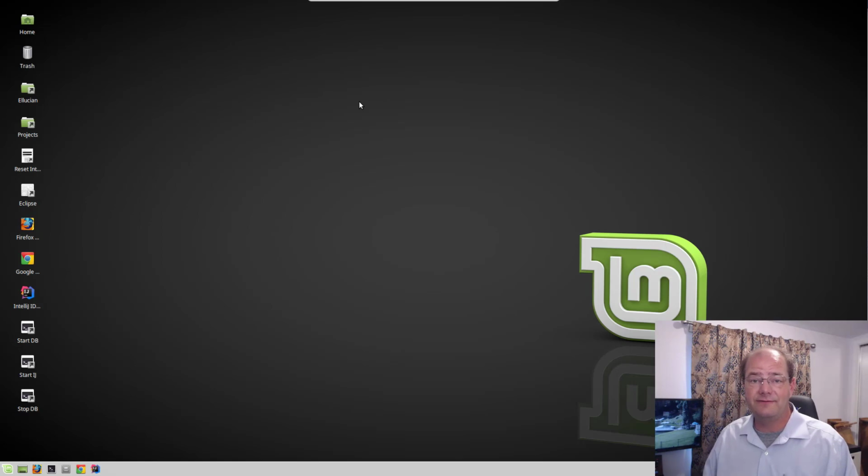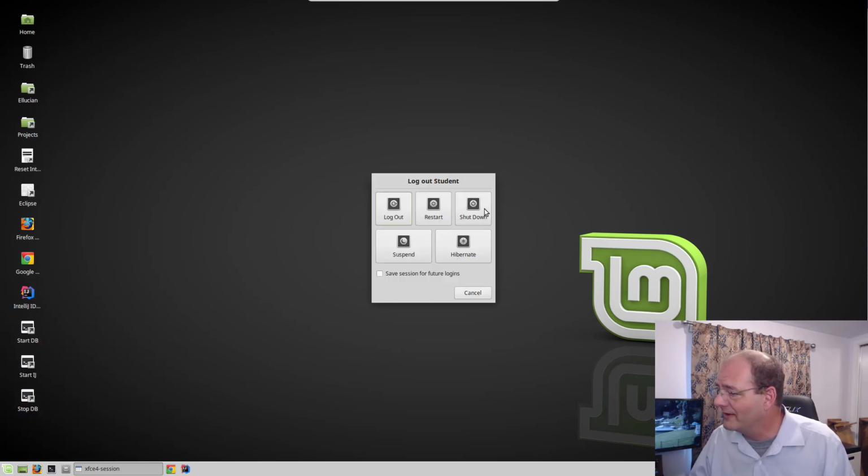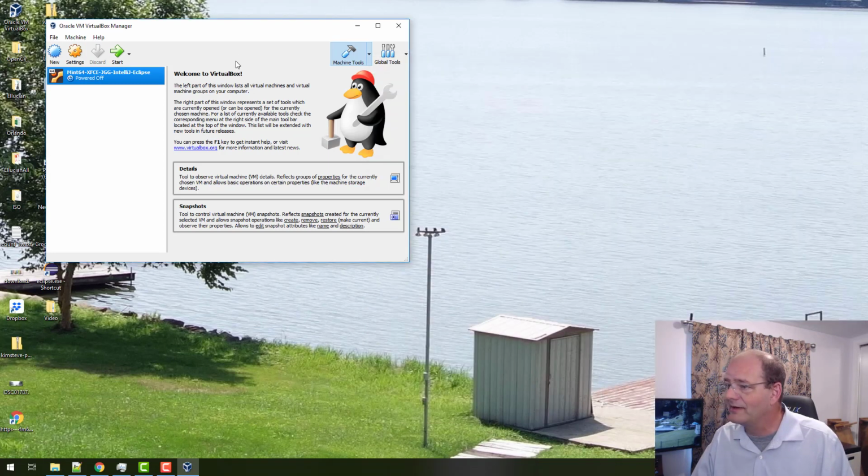I can log out of this machine just as I would normally. If I log out, I will log out of this virtual instance. If I shut down, I will shut this virtual machine down and find myself back in the host operating system. So I'm just going to do that. I'll go ahead and shut down. I'll find myself back in my Windows desktop where I can clean up now.